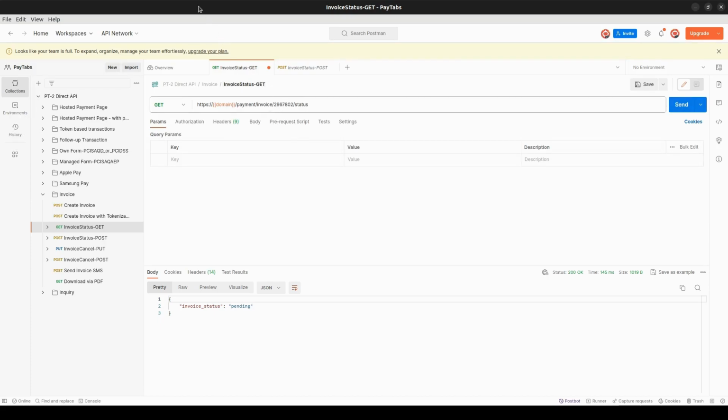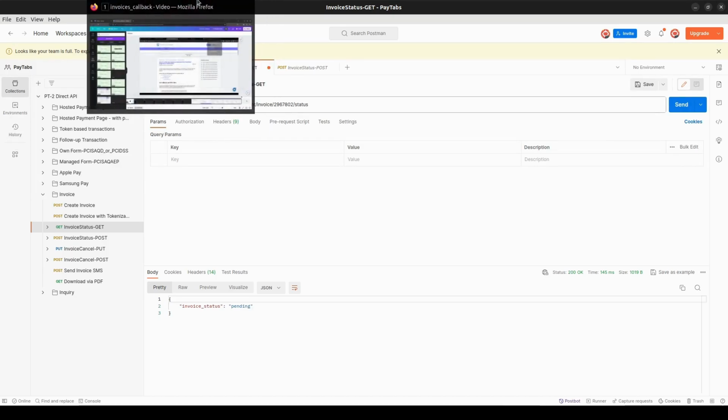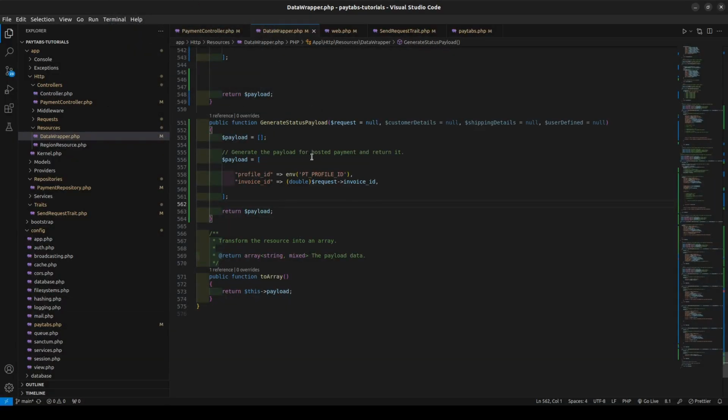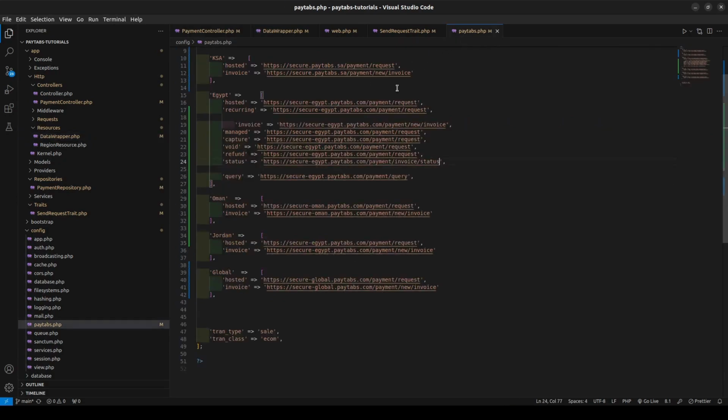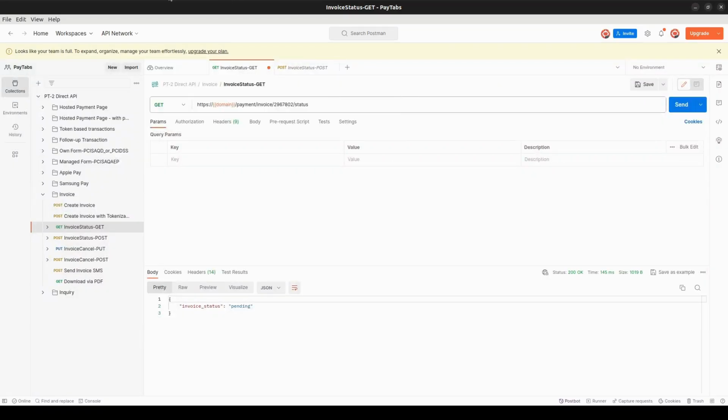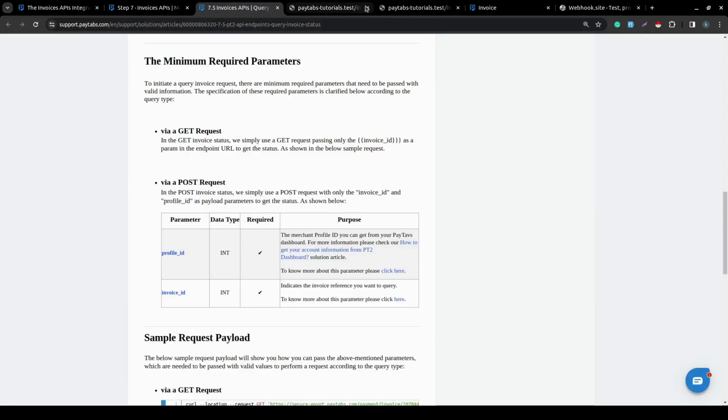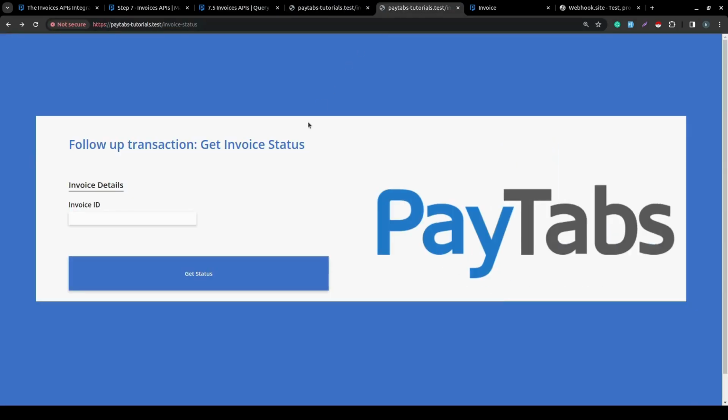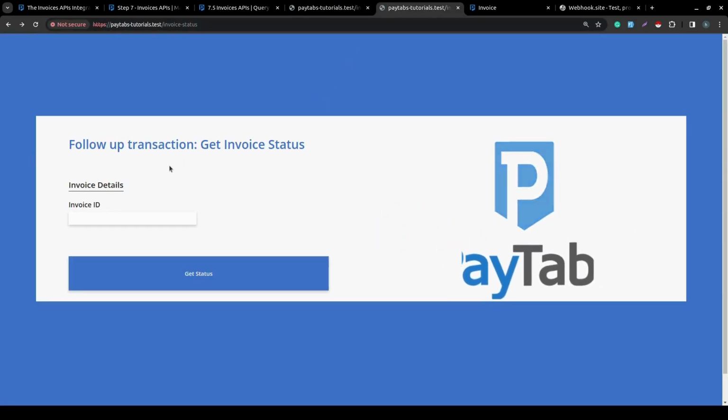But for our tutorial, or for this series, we have created a very simple payload. It contains the profile ID and the invoice ID. You can see that we have added the status endpoint over here. It looks like this. That's it. And for now, I'm going to get back to my front end to display to you what we have done.